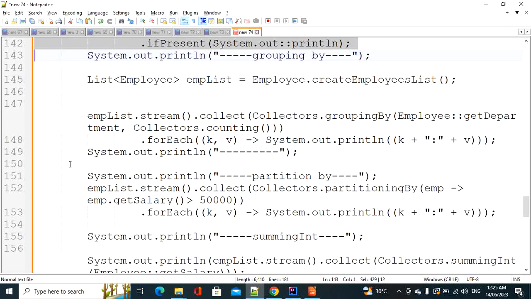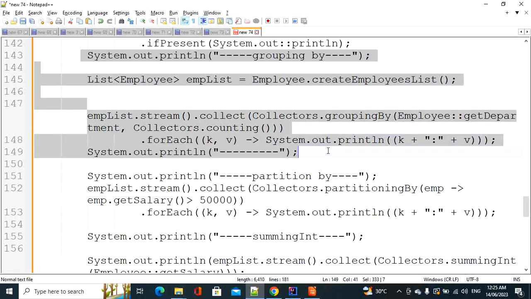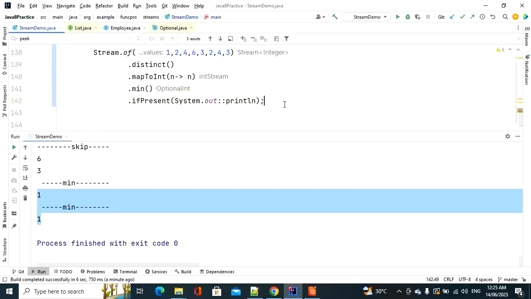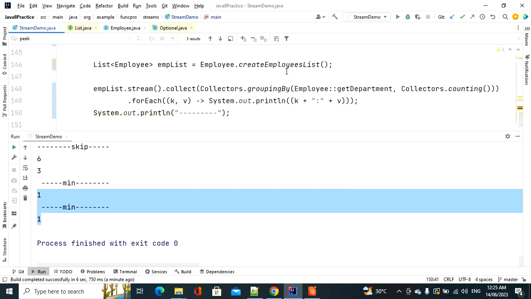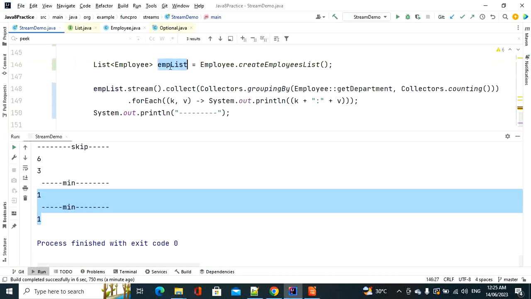Now let's discuss the key terminal operations. Here I want to show the groupingBy operation. So what is this groupingBy? Here I have a list of employees, an employee POJO with basic things: name, age, salary, and some departments. There are no intermediate operations: empList.stream, up to here clear, then .collect. This collect method is a terminal operation.